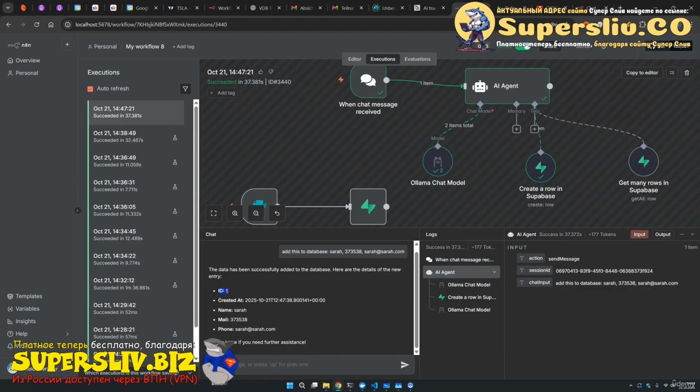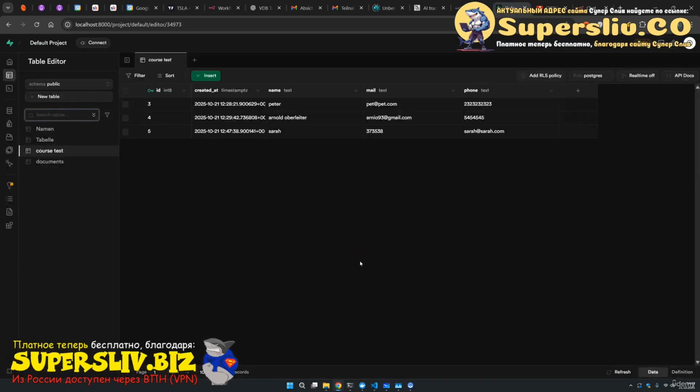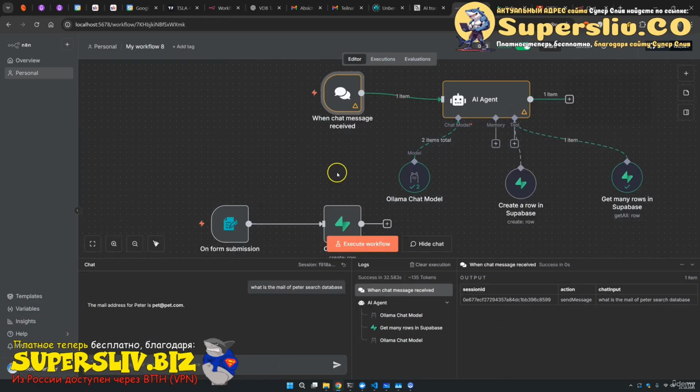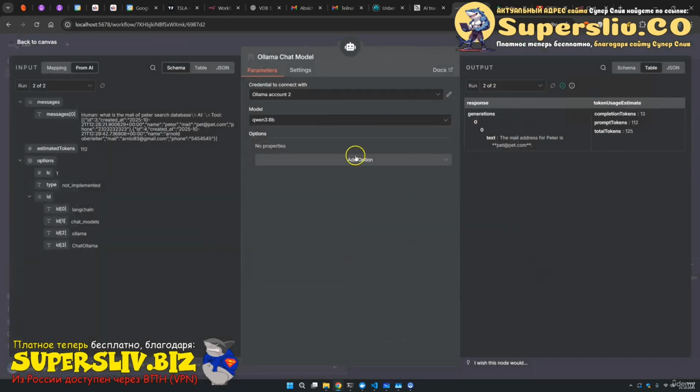So this will be saved at ID 5, with this timestamp, the name is Sarah, and then you have mail and phone. And if we come into our database, you see that we have the name as Sarah, then the mail, and the phone. And right now you maybe think that this did not work, and I have to tell you, you are obviously right. And I want to show you why. I would guess that our local LLM is not smart enough in order to do this.